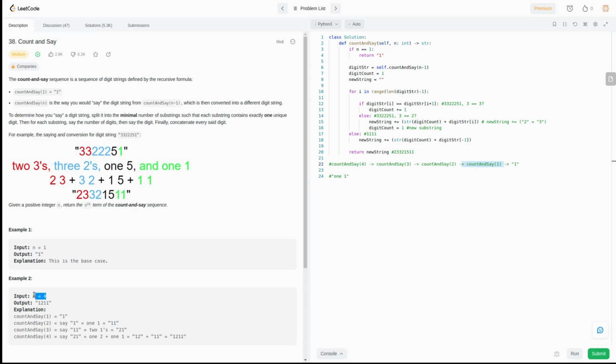If we take this example, n equals 4. If we call count and say equals 4, then what we're really trying to do is keep building on top of these values. So it's going to go from 1 to 11 to 21 to 1211. This way, when we reach the base case over here, we can go all the way back, and eventually we're going to reach the answer here, which for example is going to be 2 3 3 2 1 5 and 1 1. So that's basically the code. It may be confusing because of the idea of recursive functions, but I hope I explained it well enough so that you can understand it.